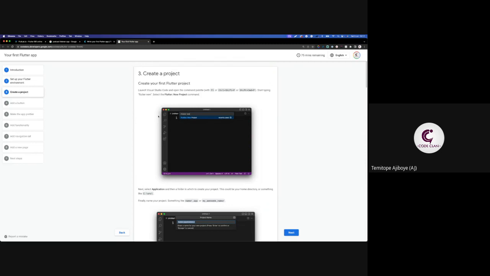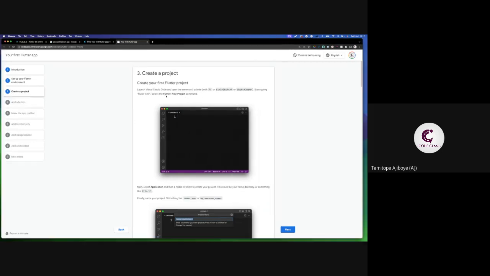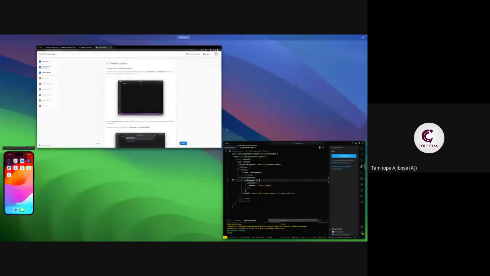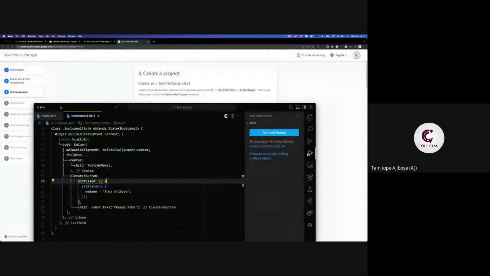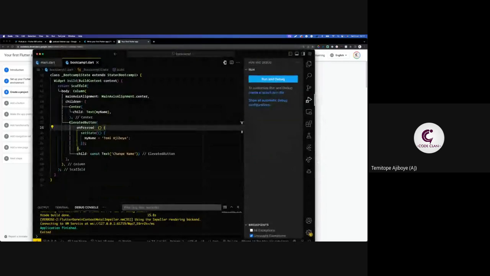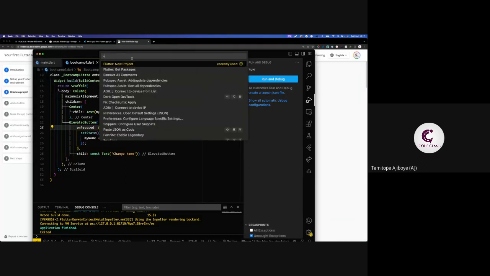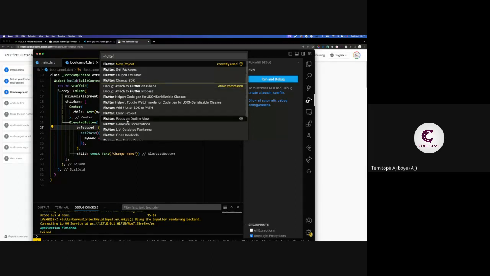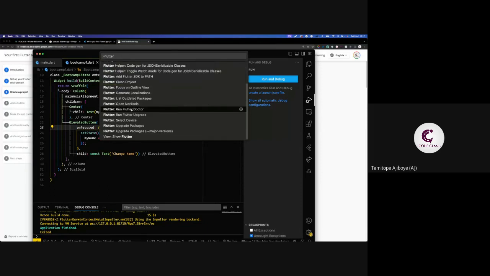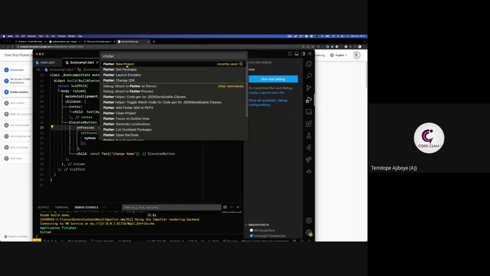By the way, when you want to create a new Flutter project, let's say you set it up on VS Code, I'm going to do exactly what they do. You go to your view here, and then you go to the command palette and just type in Flutter. It will bring up all these commands, and you can see new project and a whole lot of options. But what we're interested in is the new project.